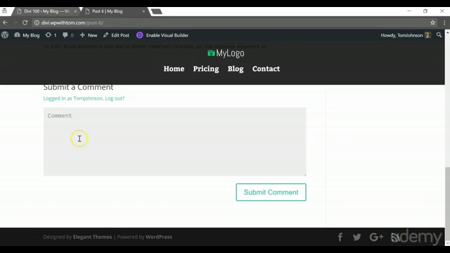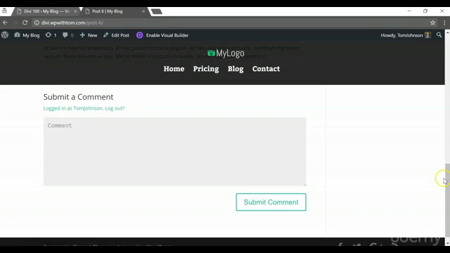So the first thing that I wanted to cover is how to get rid of this comment section if you don't want to have it at all on your site. It's actually really simple with Divi here.